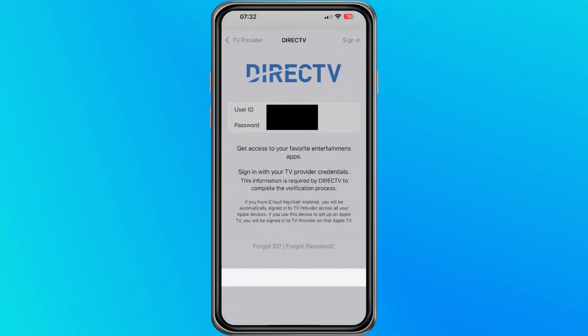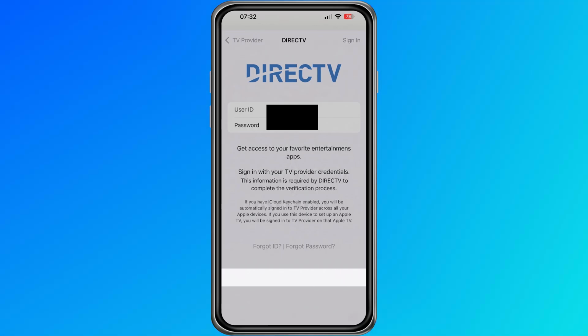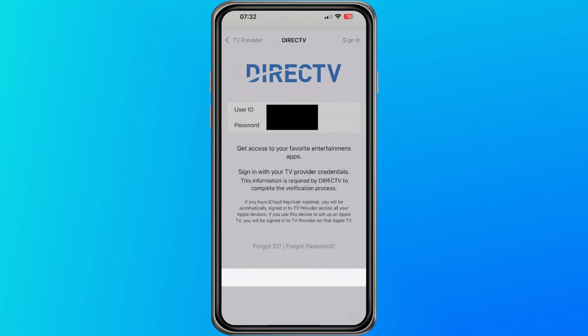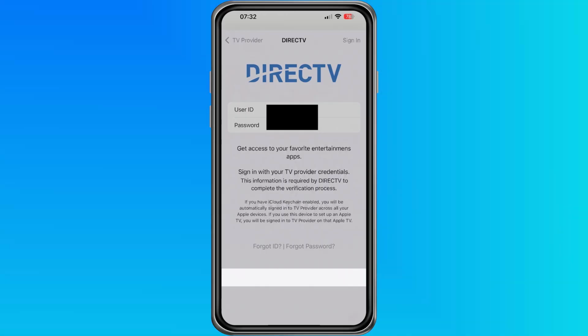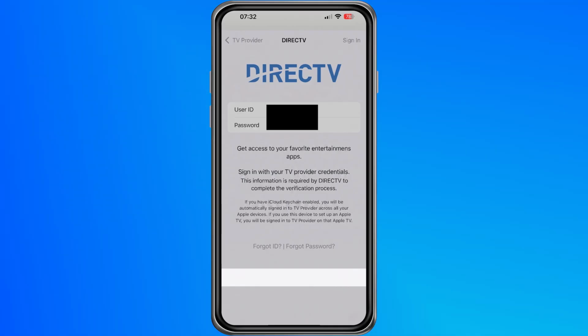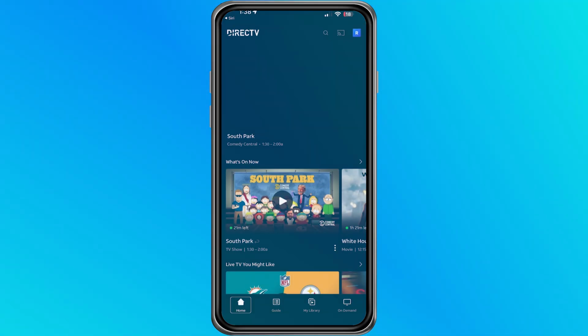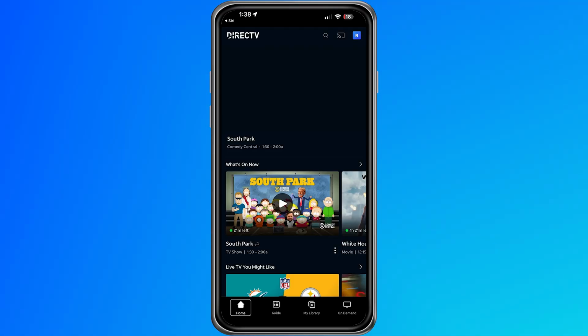The app will load and show you the welcome or sign-in screen. Next, sign in using your existing user ID and password. Make sure you enter the correct details linked to your DirecTV account. If you do not remember your password, you can use the Forgot Password option to reset it. After signing in, you will be taken to the main screen of the app. From here, you can start watching content right away.